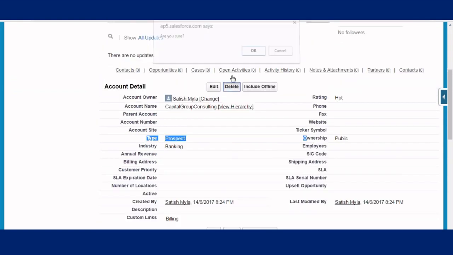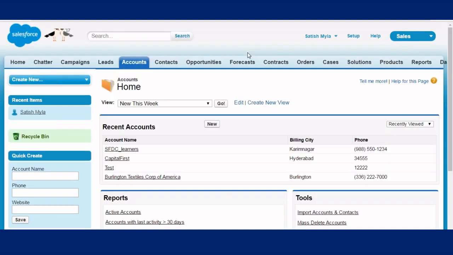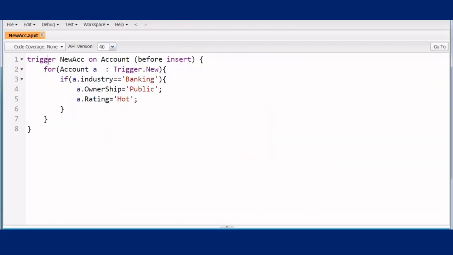So what was this concept called? Before insert. People have followed. So how are you going to write a trigger? Trigger name on S object, then event. Now let us try out one more example.